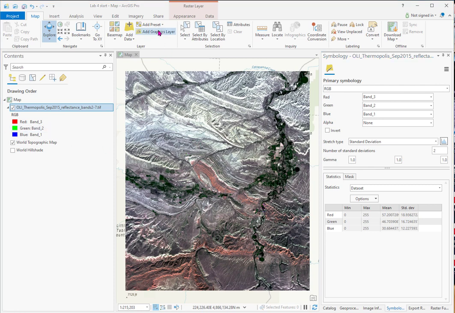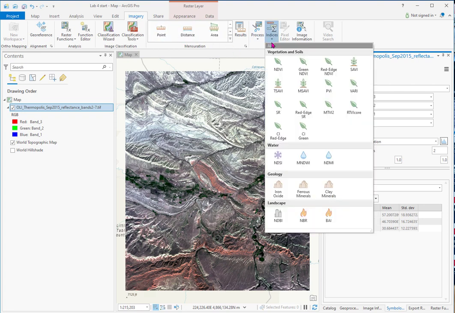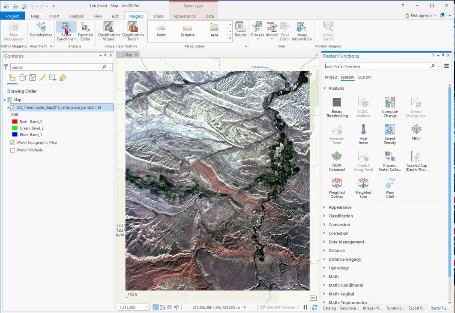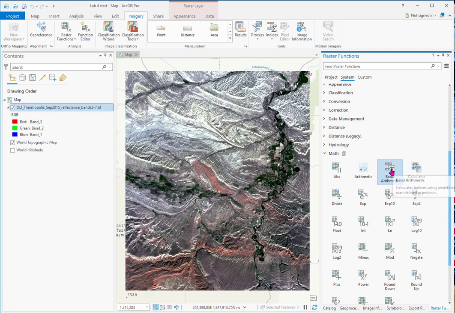Now to do a simple ratio, we go to the imagery tab, and a very efficient way to do it is over here, and so you can actually see the SR, simple ratio. But we're not going to use this. We're going to go over to raster functions so that we see tool flexibility. We go to math and band arithmetic.